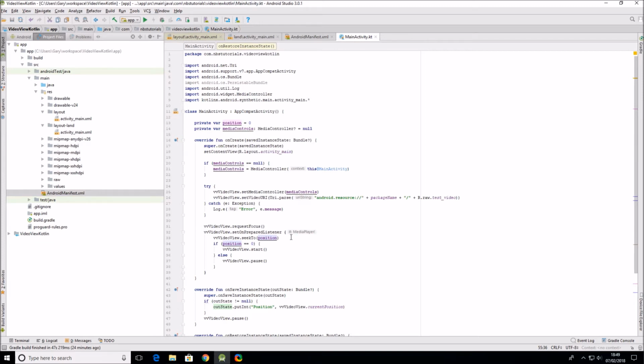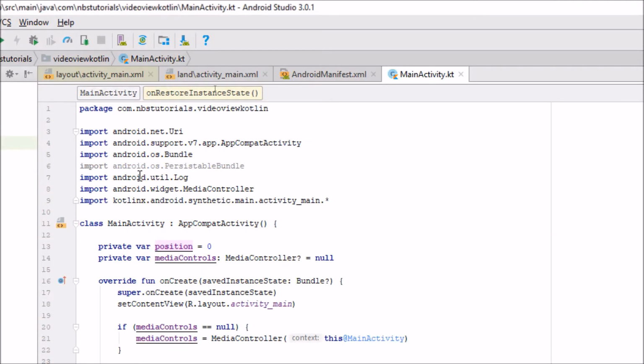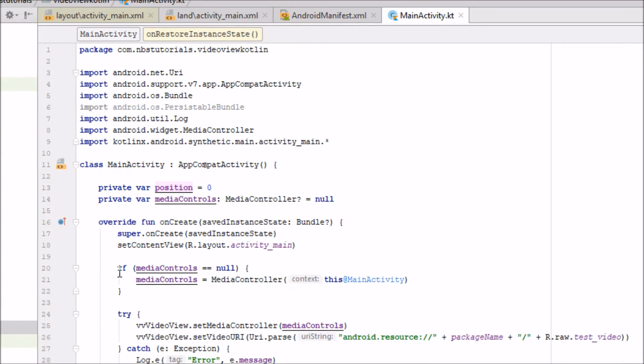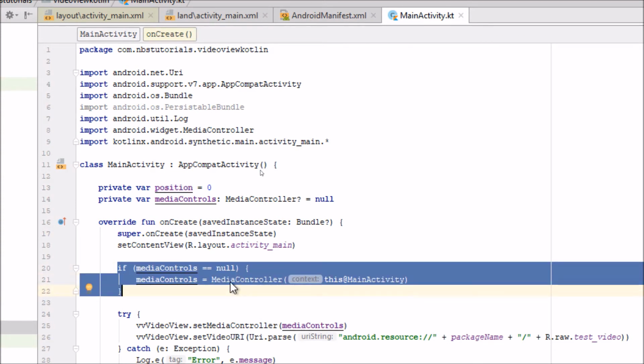I'm just going to review this, going to zoom in just to make sure you get a good look at the code. So all we did was actually set an integer value for the position, which represents the position in the playback, and I set up a variable for the media controls, which we're going to set later on. And that's the first thing we did. We actually checked to see if the media controls were equal to null, and then we just made a new object of the media controls.